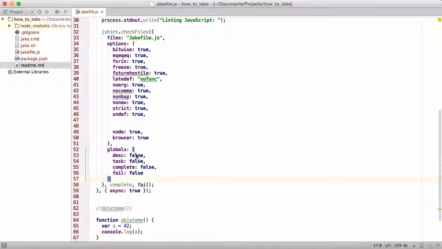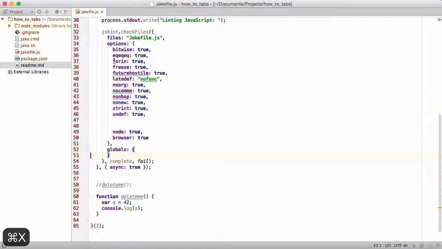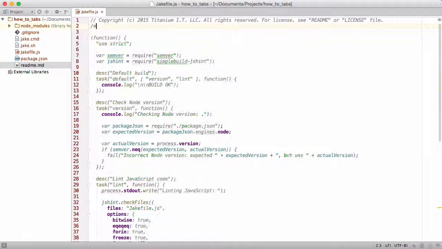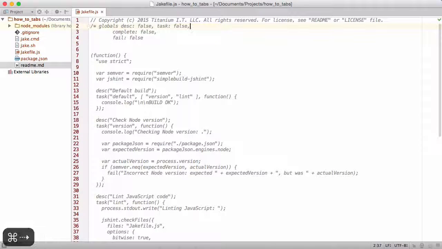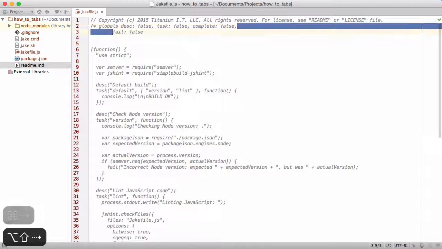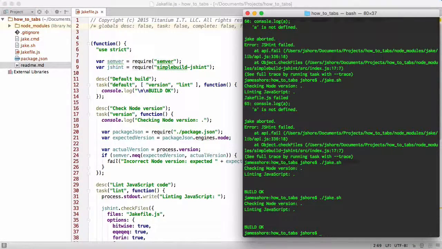However, now this is saying that these globals are valid for every single file. Well, really, they're only valid for our Jake file. So the other option is take these same values and put them up in a globals comment at the top of your file. And that's what I'll do for globals that are only used by one file, like that. And that will also work.